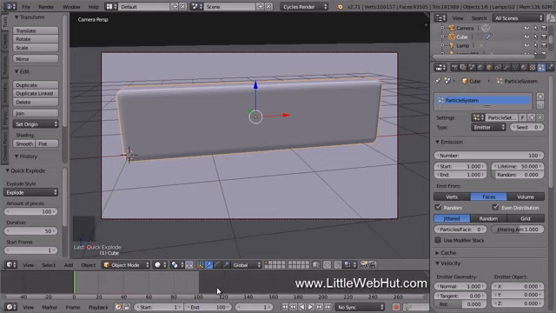The wood chips are going to be particles, and these values control when the particles start to appear and when they end.